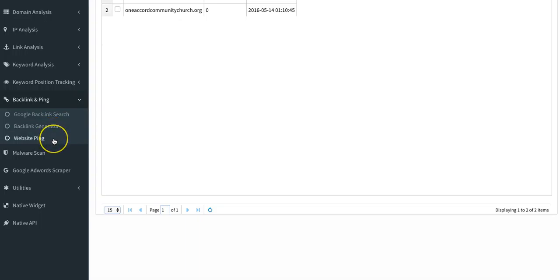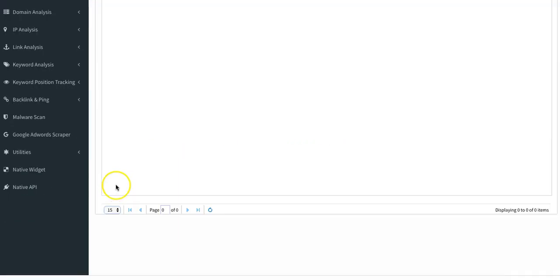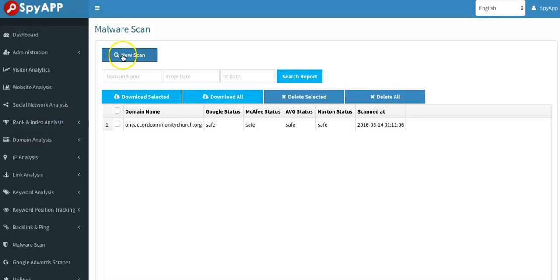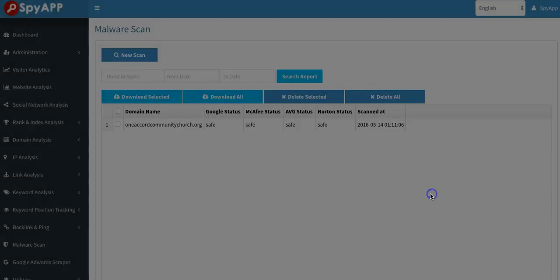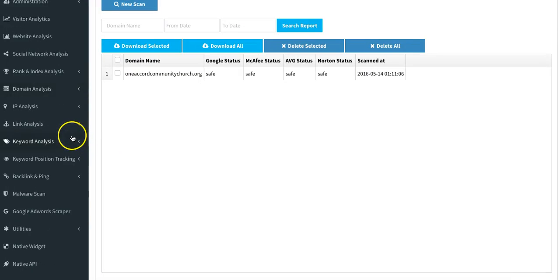And you can also go ahead and click on website ping, and it will find out pings for your site as well, ping it back. And you can click on malware search and click on new scan and type up your website, type up your client's website, so on, and find out. And you can get status from Google, McAfee, AVG, Norton. That's brilliant, guys, and you don't have to pay a penny for it.